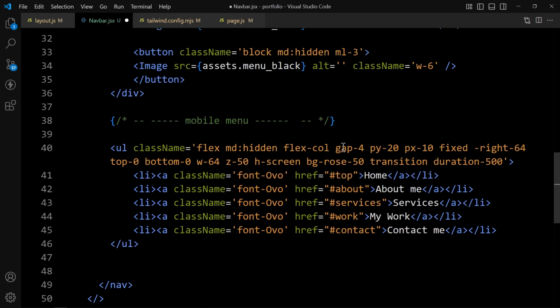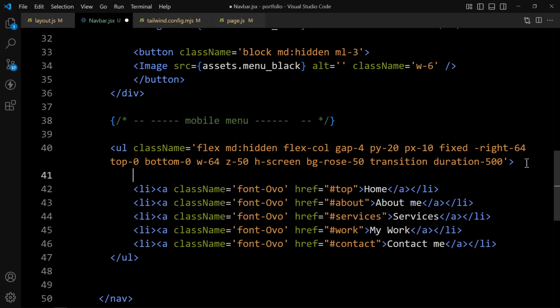After that, we will provide flex column, gap, padding y, padding x, fixed, then right -64, top 0, bottom 0, width 64, z-index, height will be full screen, so h screen. Then we'll add the background color, transition and duration. So we have added the class name in this UL tag. Here we have added minus right 64. So let me make it 0 for now.